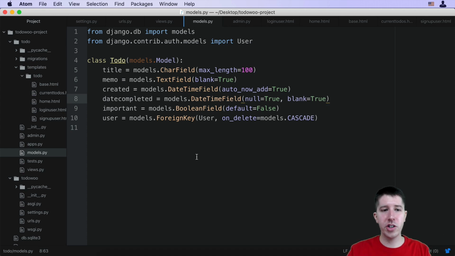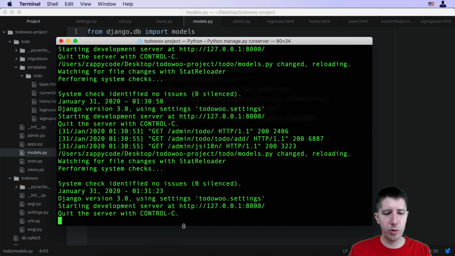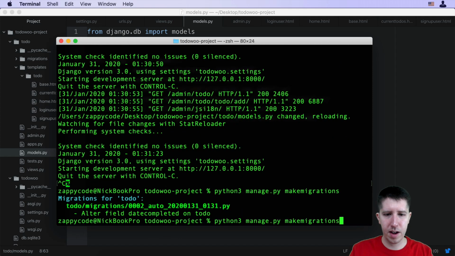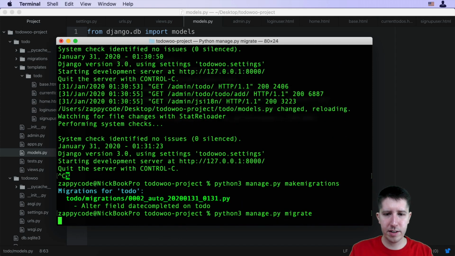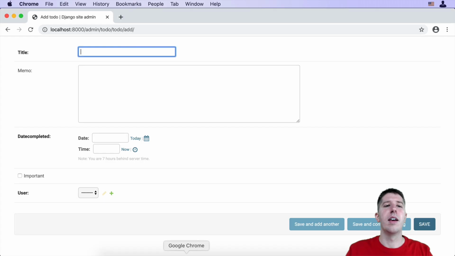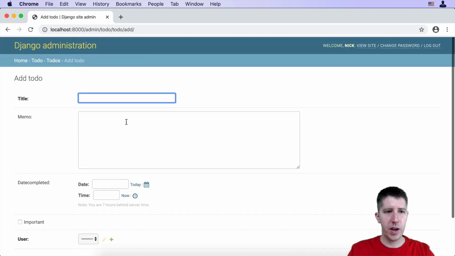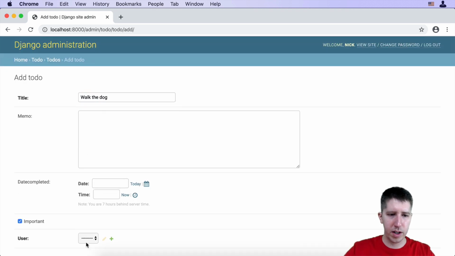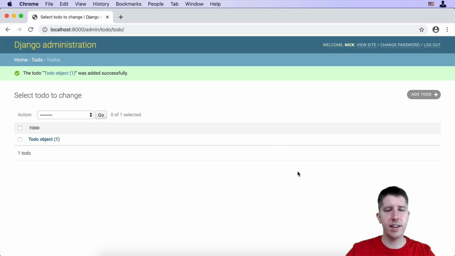But since we made a change to the model, we have to go back to our terminal, and we have to make migrations. Okay. Then we have to migrate. Then we are going to run the server. Then we can now reload this page, and I'm going to make a walk the dog that is very important to me, belongs to Haley. And then I'm going to save that, and now we were able to make a to-do object.